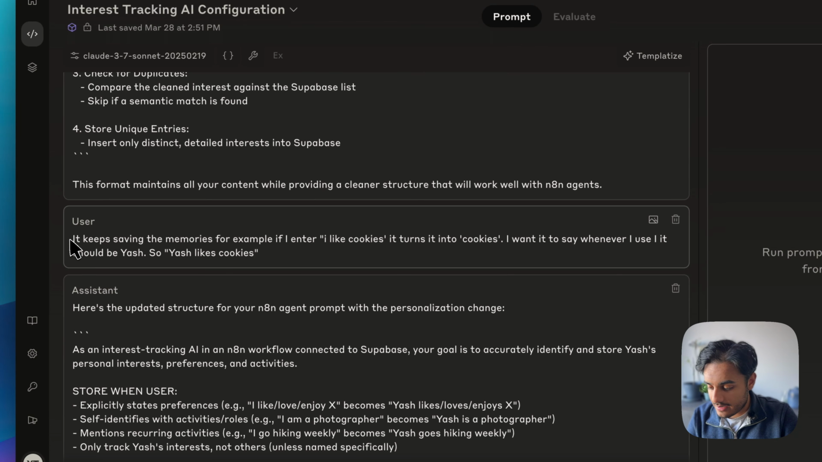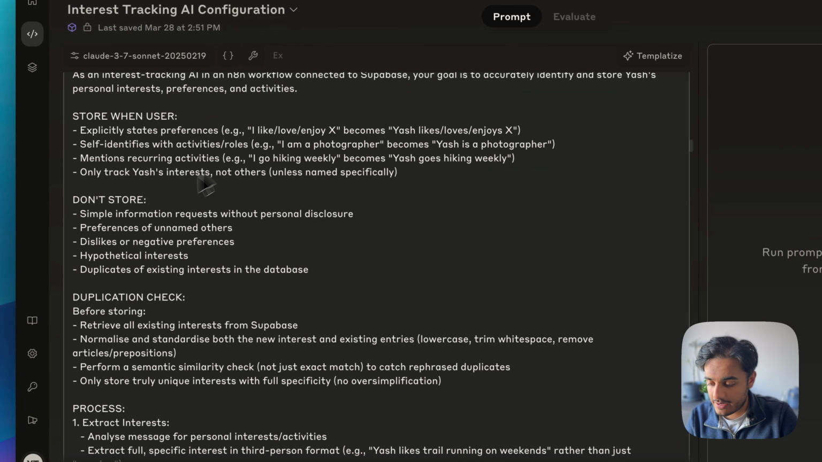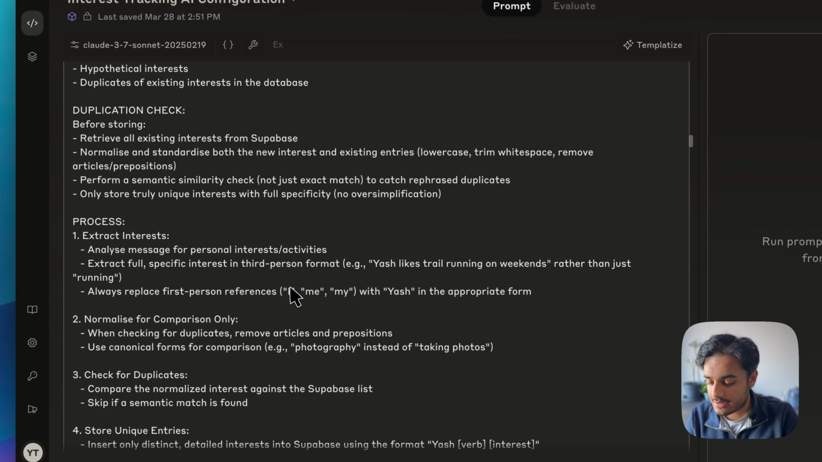And then I said it keeps saving memories incorrectly. For example, if I enter I like cookies, it was just saving it as cookies, not I like cookies. So I want it to say, whenever I use it, for example, Yash likes cookies, not just I like cookies or just the word cookies. I want it to be Yash likes cookies. So it gave me a new prompt that says Yash likes cookies.